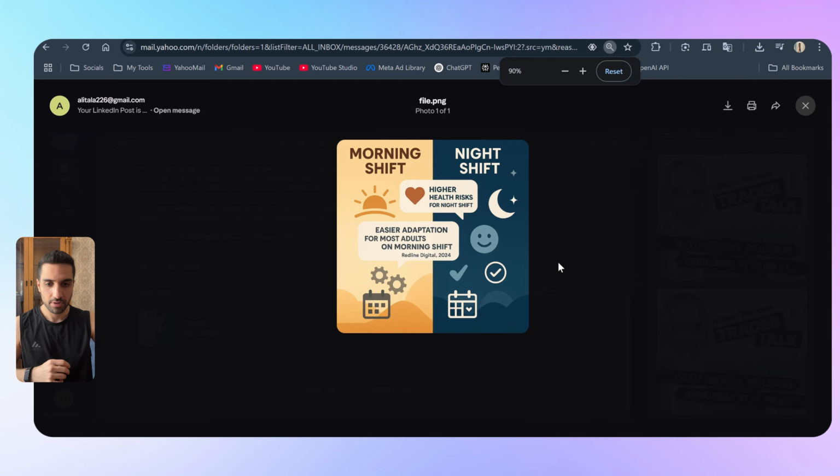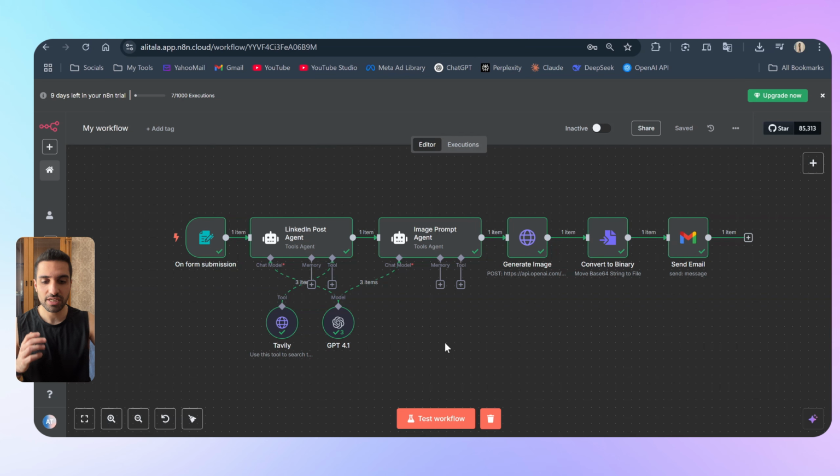Let's open it up. And you see that there's a very good graphic, morning shift, night shift, and it is giving all the necessary information based on the text. This is very cool. Just imagine how much time we were spending just creating these images in Canva. But now, under 10 seconds, you see that we can get high quality graphics. So now let me break it down to you and see how this works.